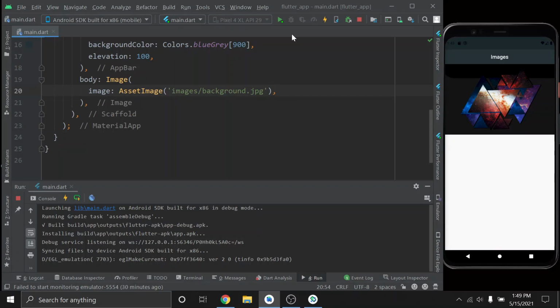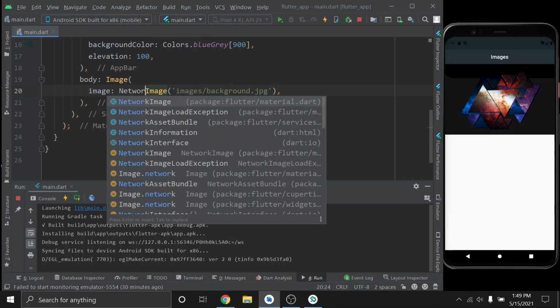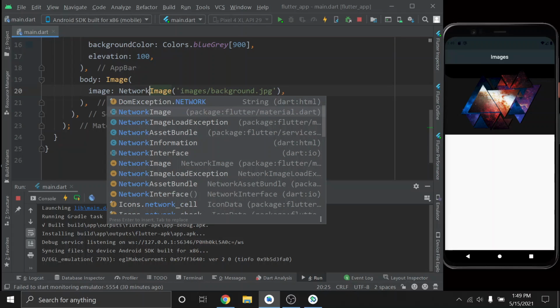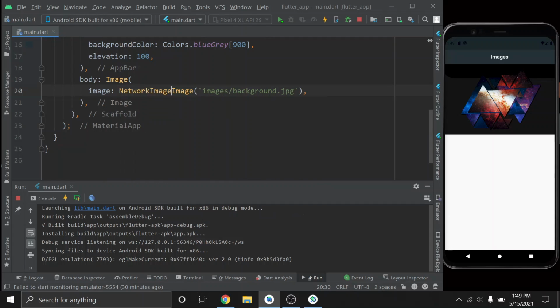Okay, so now we can see our image is actually loaded into the application, right? So this is the example of an asset image. Now let's add in the network image. The only thing that we have to change is to make it network. Let's click on that and get rid of this other image.